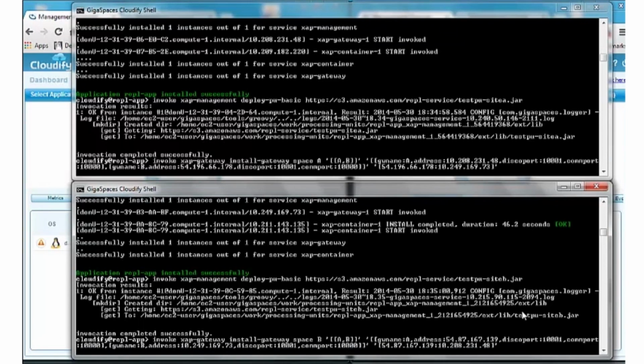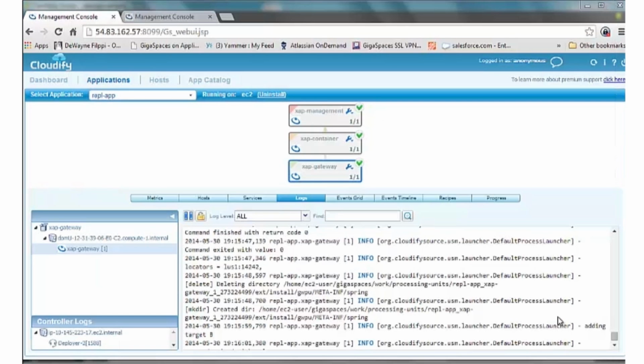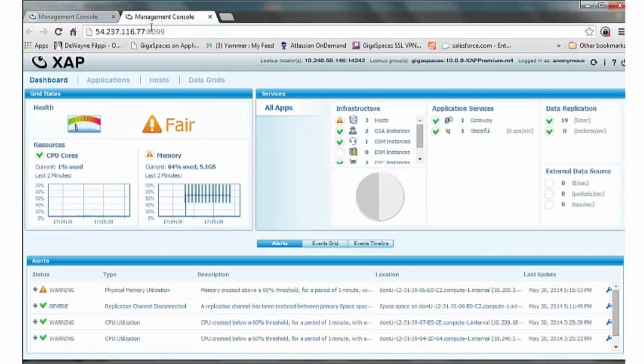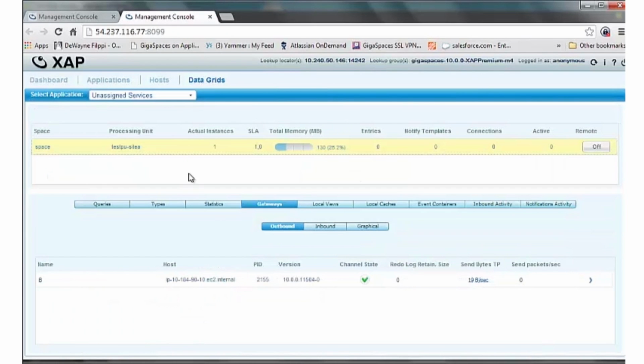Now the replication gateways are communicating. The XAP UI shows that the replication is alive and healthy. In order to show replication functioning, I'll SSH into Site A and run a simple script that writes data in Site A.